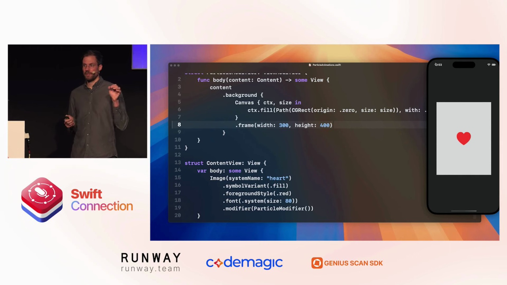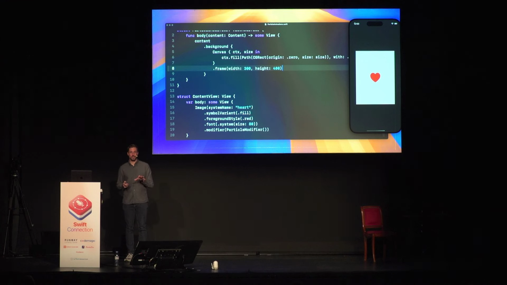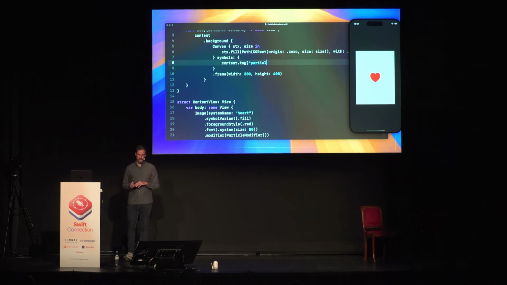And you can put SwiftUI views into your canvas using symbols. So we can add a symbol, a particle symbol, and we just use our content view and tag it. And then we can immediately resolve it inside the draw closure. So now we have our heart. We resolve it using that tag, we can force unwrap it because we know it's there, and we can draw it. So now we draw our heart at position 0.